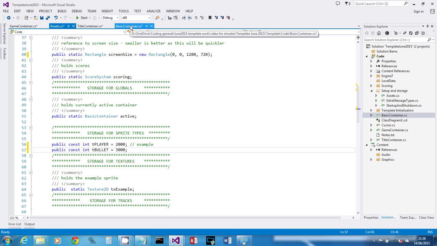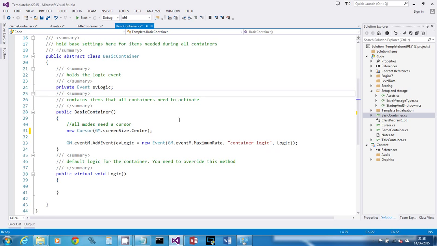So we're going to go to basic container next, and we don't want the mouse cursor on, so we're just going to find the constructor. And remember, the constructor for a class is the one that's got the same name as the class and just says public in front of it. There's no void or anything like that. So we don't want the cursor, so we're not going to delete it. We're just going to comment it out.